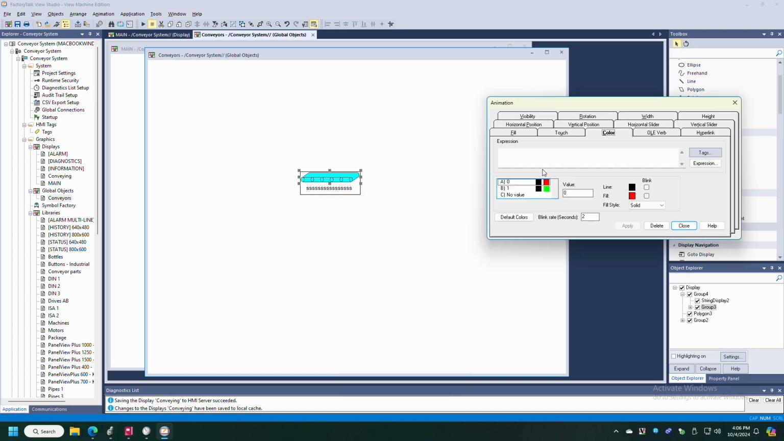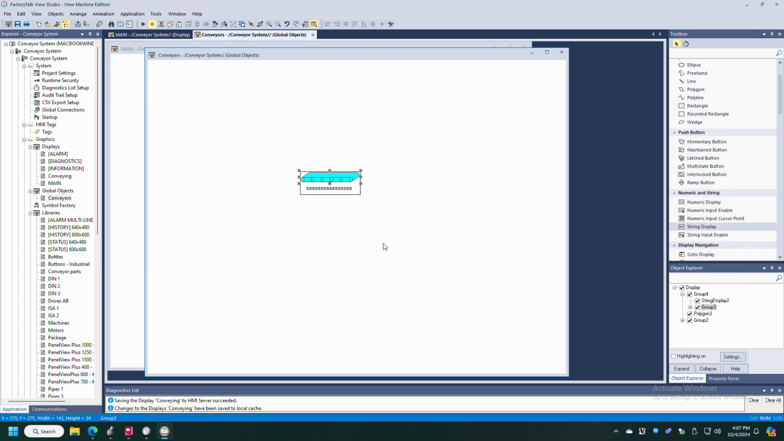Select the conveyor itself. Then I'm going to right-click, and I'm going to go to animation, choose color. I'm going to assign this to the running tag inside of my user-defined type. I'm just going to use #1 for my variable, and then the running will be what's consistent throughout all of the motors. I'm going to apply and close.